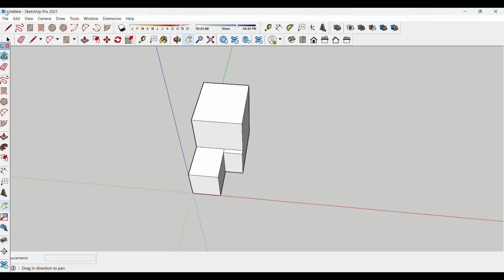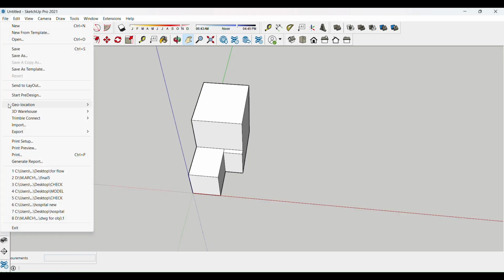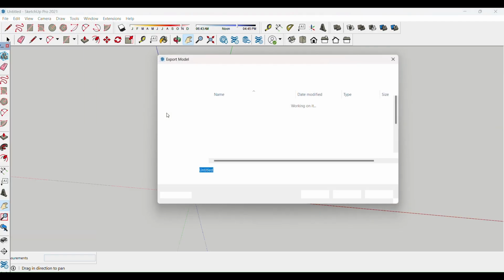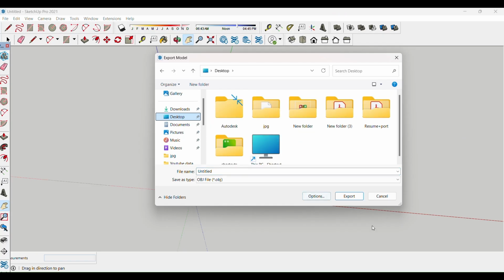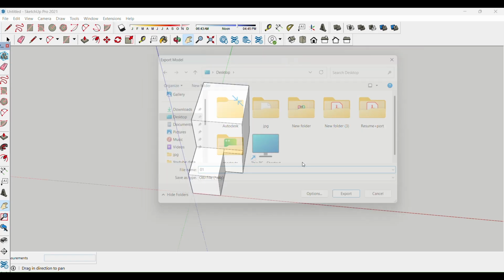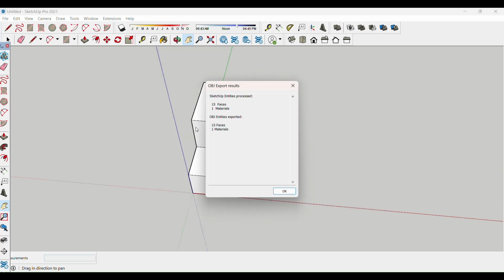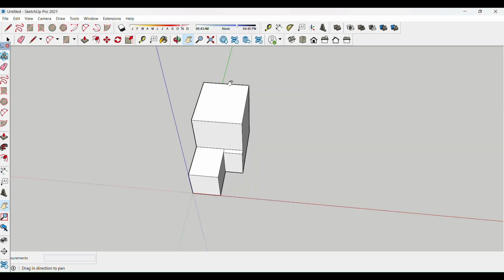So what I do now is go to File, and go to Export as 3D model. This is important. Here in the 3D model, let me put it as an OBJ file. I just name it as 01. Enter. So that's being saved. Say OK. And we are done.